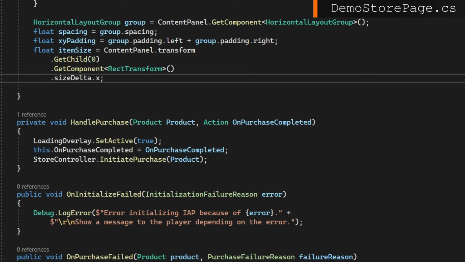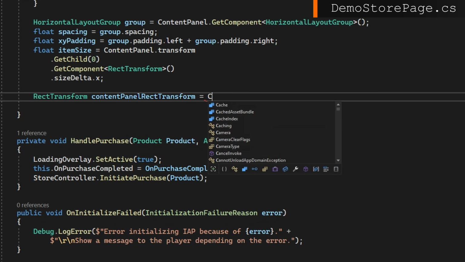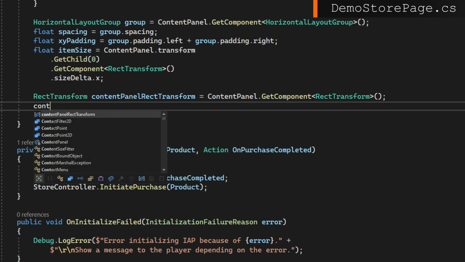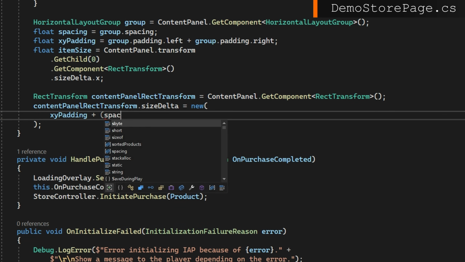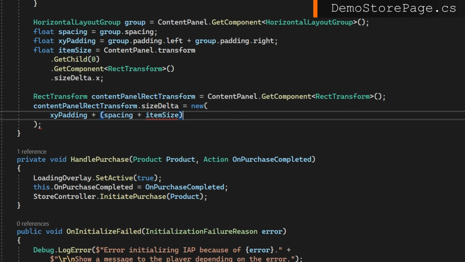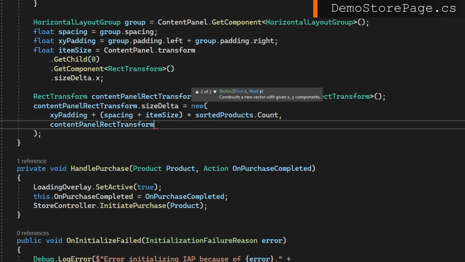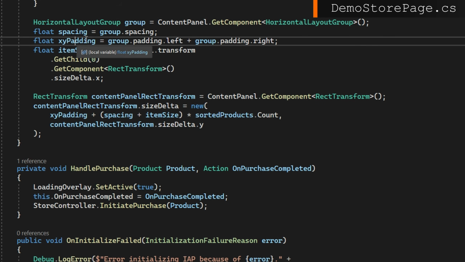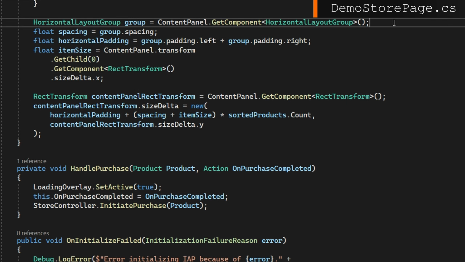on the horizontal. We'll then grab a reference to that rect transform of the content panel and set the size delta of that to be a new vector 2 with the horizontal padding plus the spacing plus the item size times the sorted products count. So we're going to add spacing and item size together, multiply that by the sorted products. That'll give us the total size horizontally, and then we just need to add that horizontal padding, which will cover the left and the right padding of the content panel. We're going to keep the Y size the same because we're not adding anything vertically.